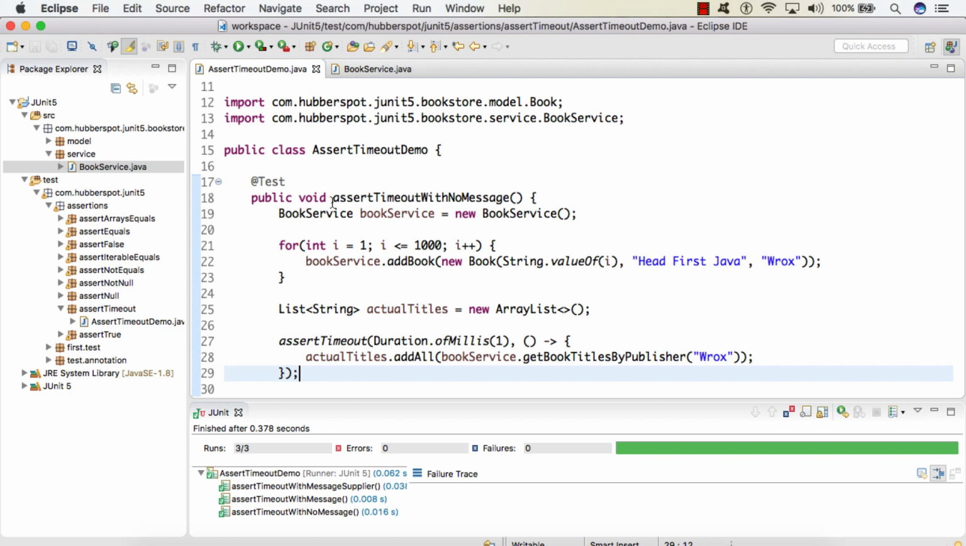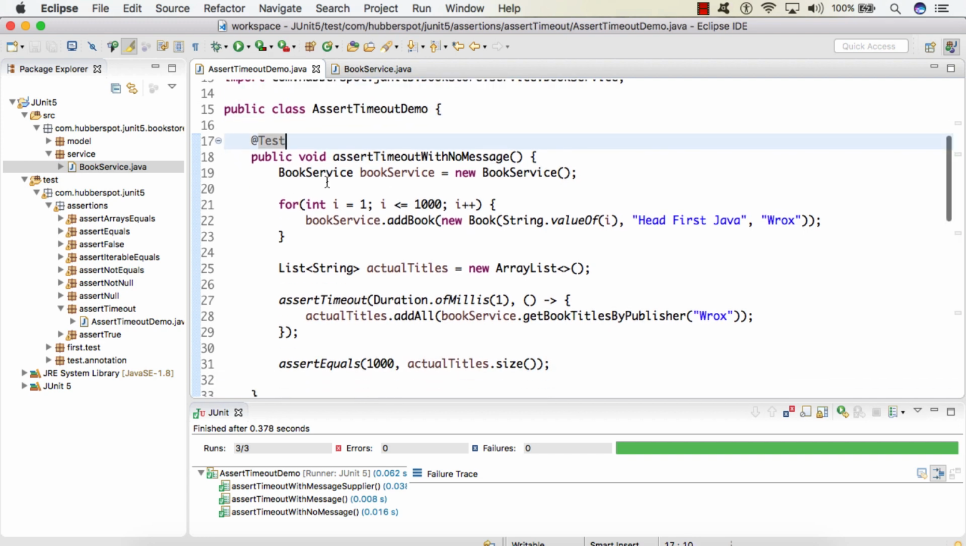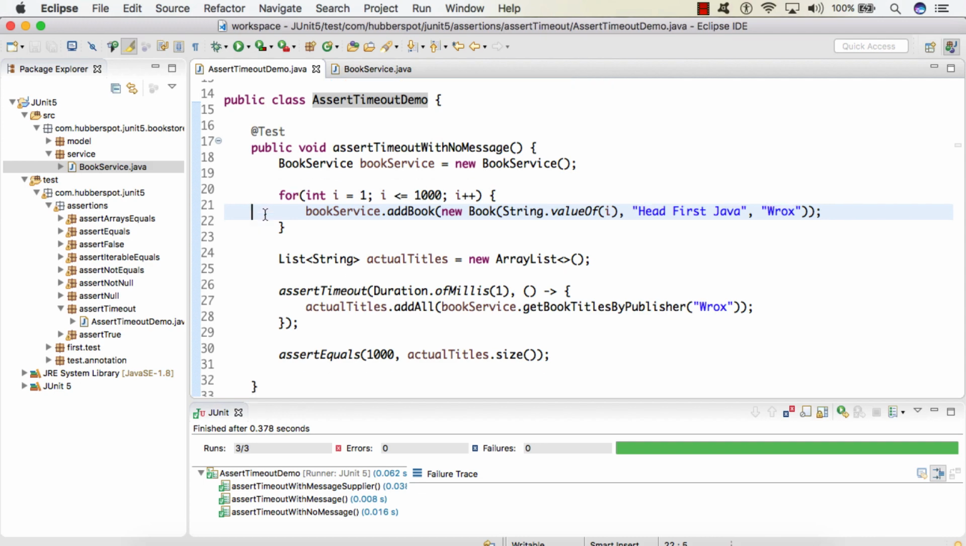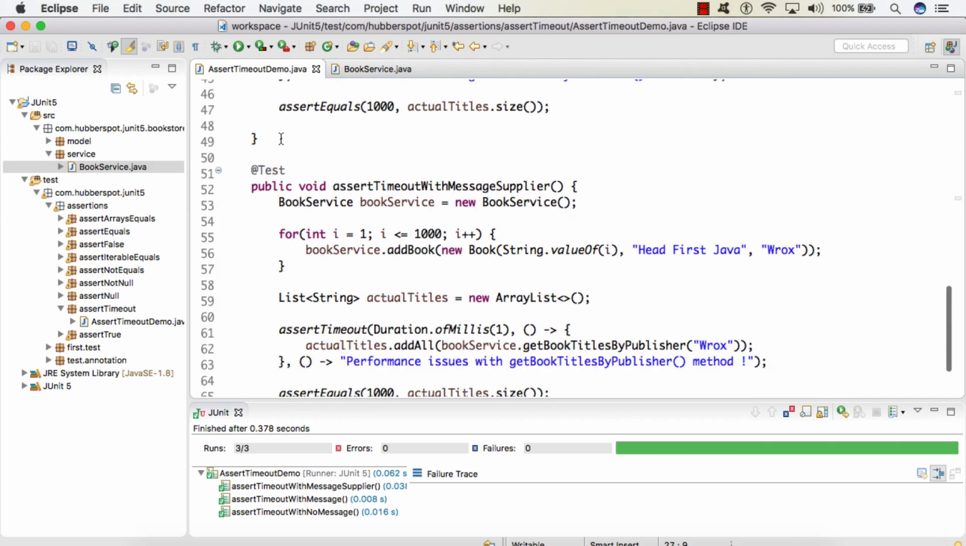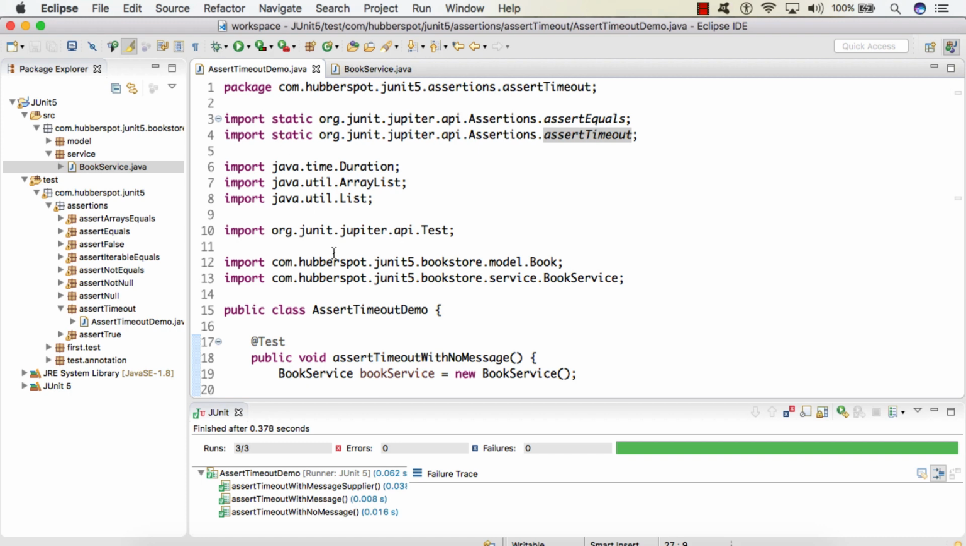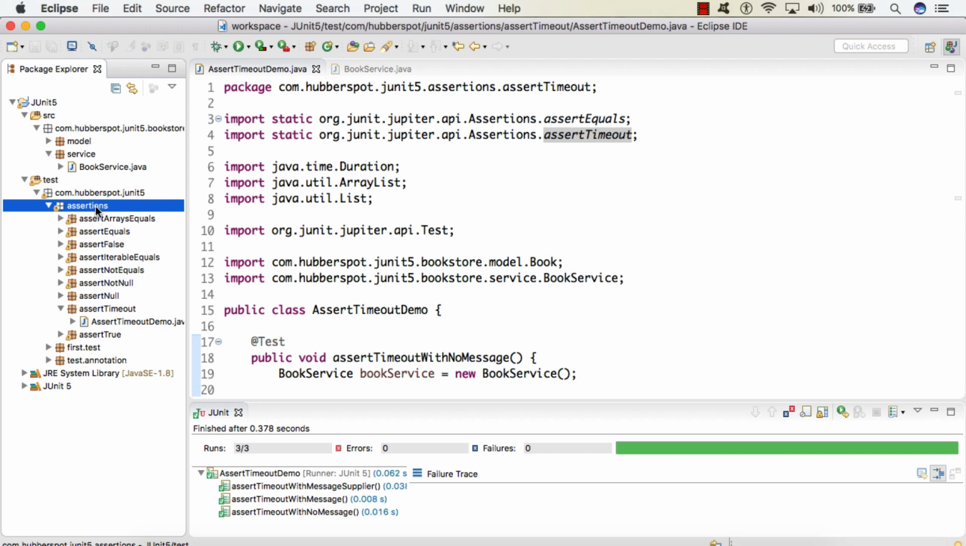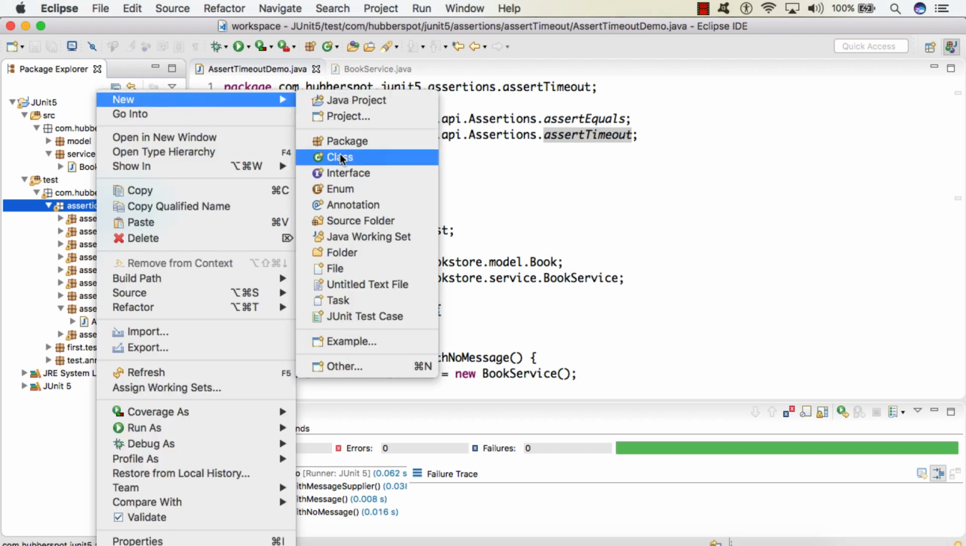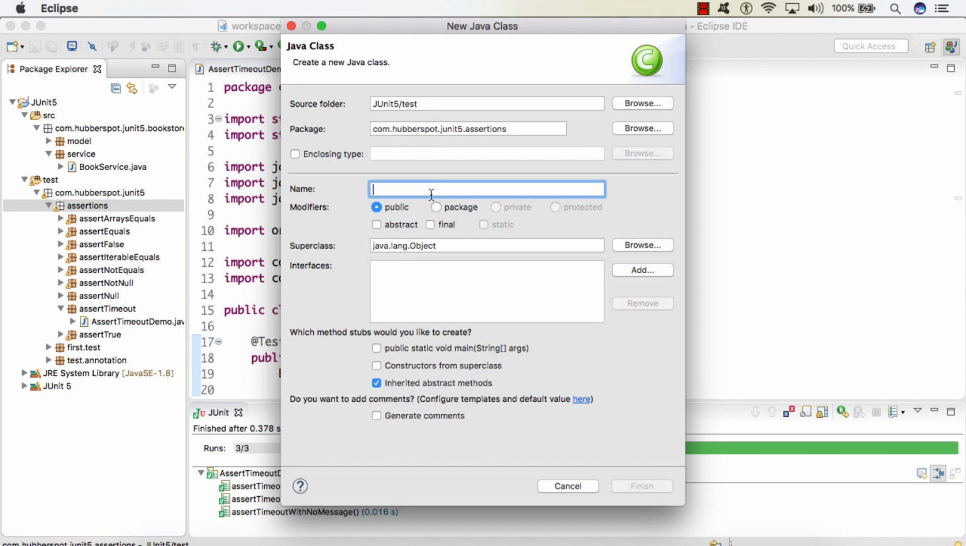So friends, in our last lecture we discussed assertTimeout. We saw how assertTimeout works, and what its different overloaded methods are. So in this lecture we will discuss the assertTimeoutPreemptively method. Here I will be creating a class which would be our test class. I will give it the name AssertTimeoutPreemptivelyDemo.